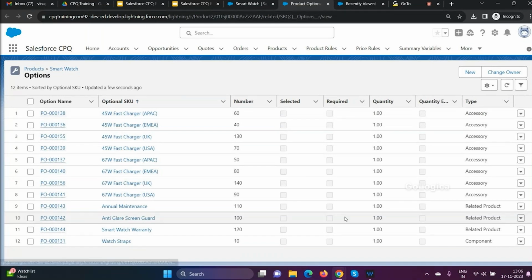Now I have a screen guard as a related product, then warranty as a related product. Now you see I have a product which is straps, that is a component. So for one watch, they can only buy one strap. They cannot buy more than that. So this is how I have done it.